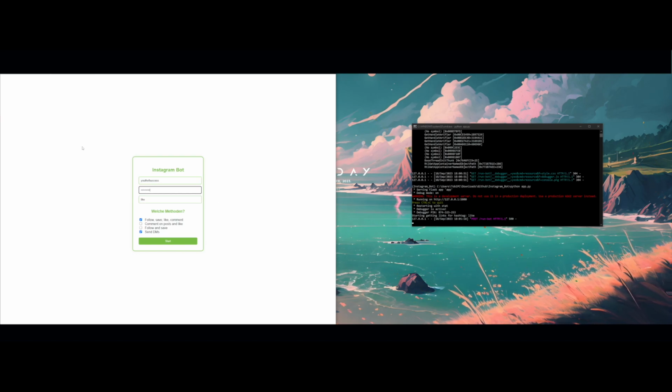Once in the interface, the username and password must be specified, as well as the names of the hashtags from which posts are to be edited. In this video, only one hashtag is selected, but there can be as many as you want. Then the functions are selected and we press start.